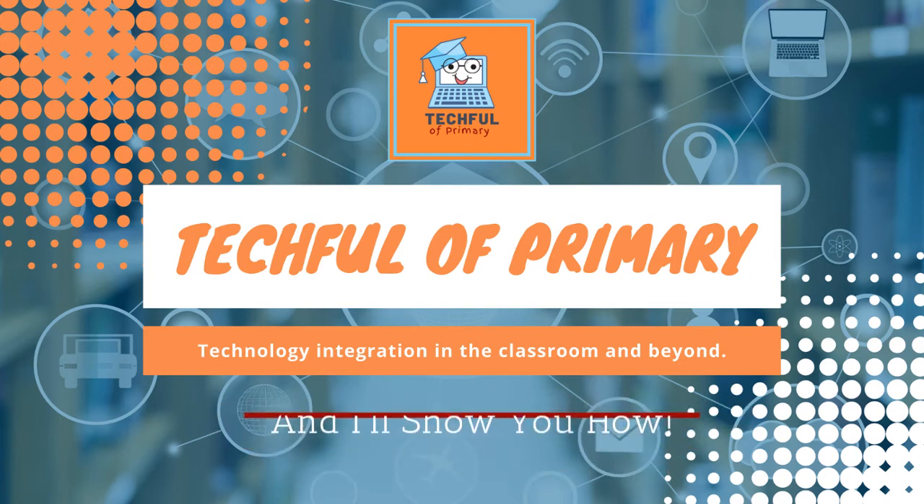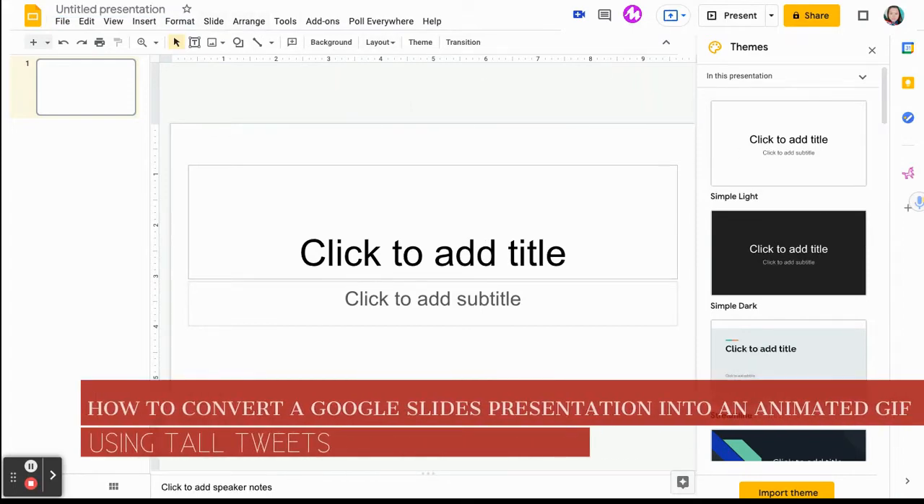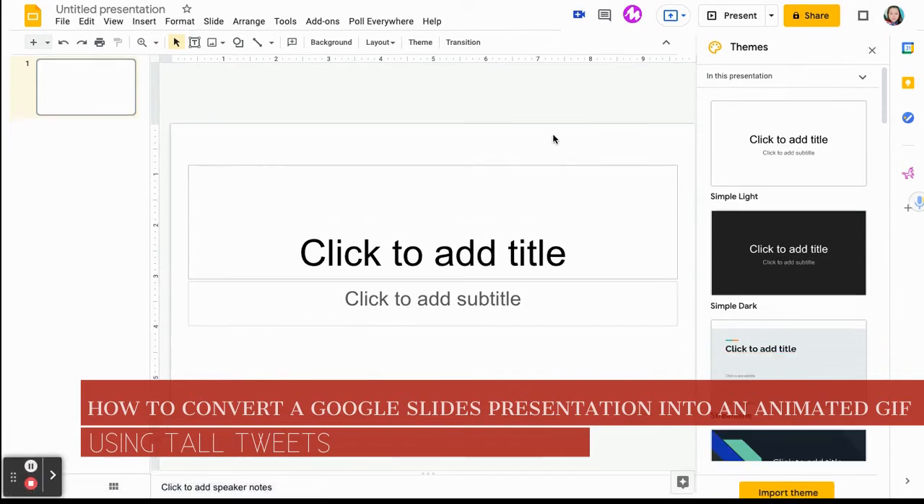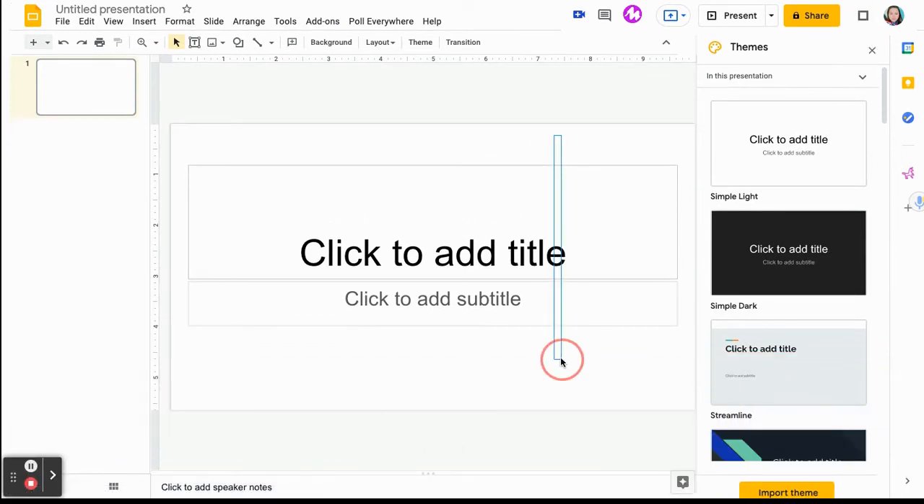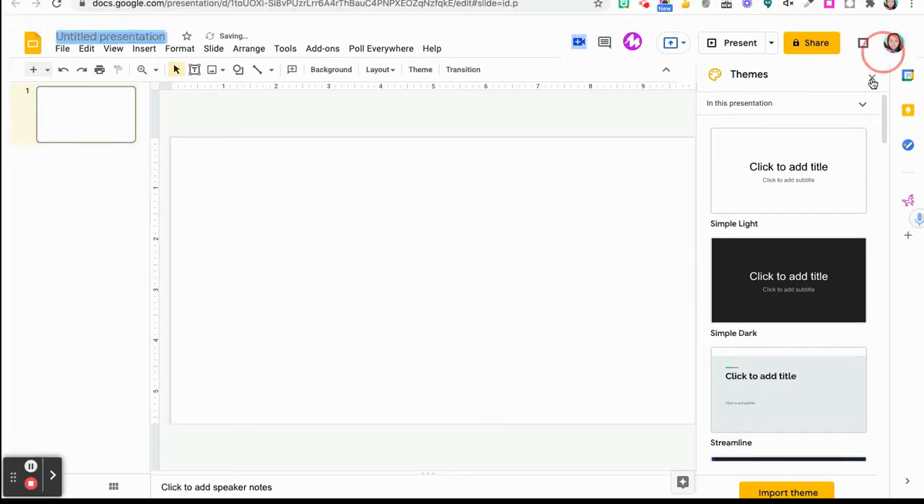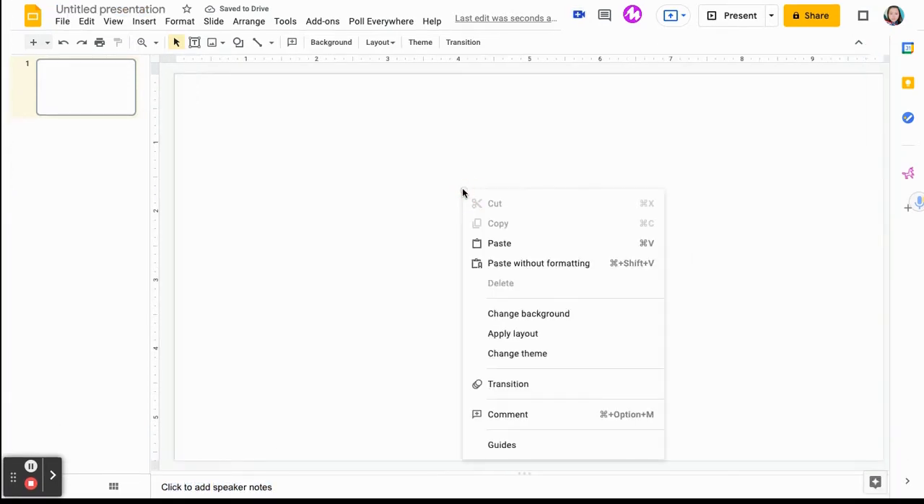Today I'm going to show you how to convert your Google Slides presentation into an animated GIF using Tall Tweets. So let's just start with a blank presentation. I'll just remove all the boxes, and I want to create a moving picture actually.